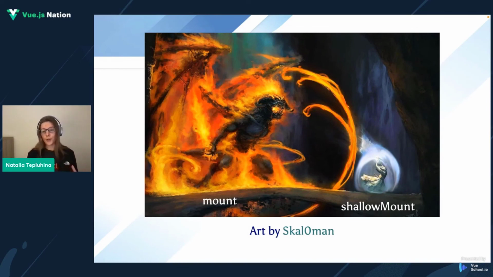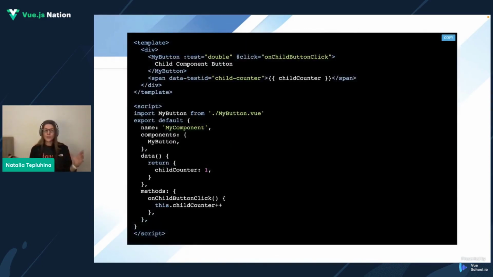From my experience, it's always better to treat the child component as a black box, and that's why we're following shallowMount. ShallowMount only mounts the component you're testing, and it just stubs all the child components. So imagine that we also have a child component, a button, with a slot, where we're passing double as a test prop, and when we click it, we call the onChildButtonClick method that increments the child counter.